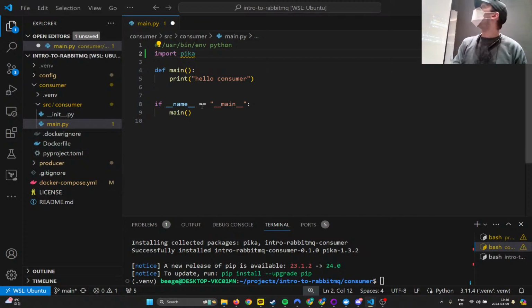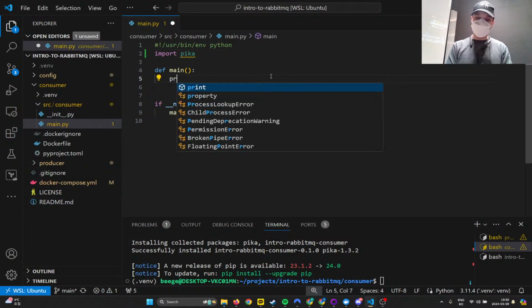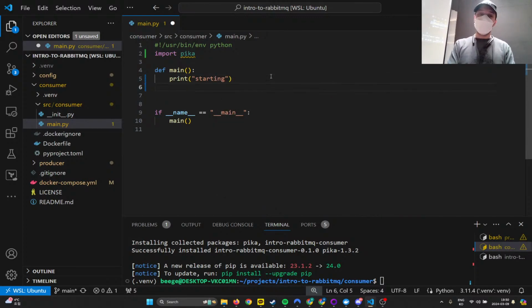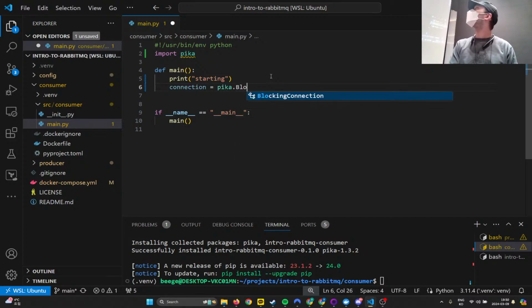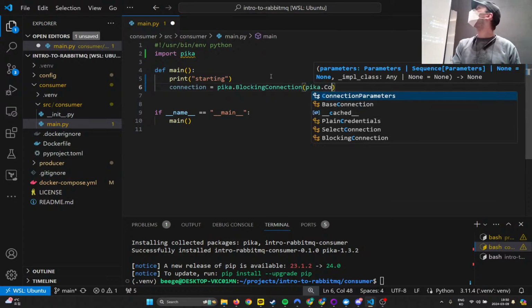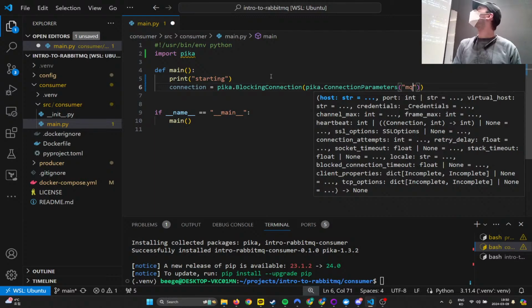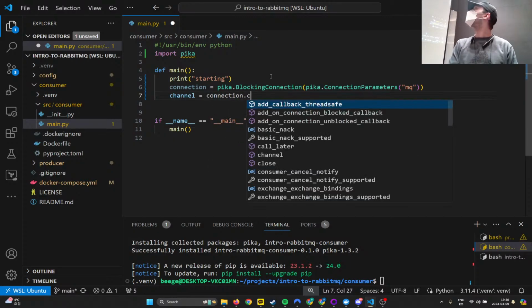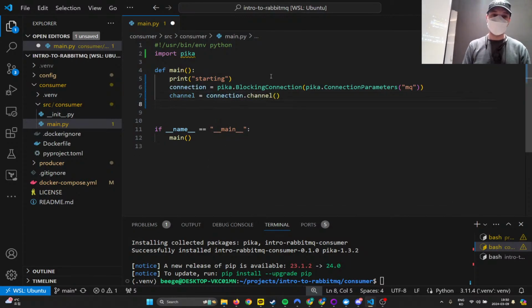Okay, there we go. Just like before, because I'm paranoid, I'm going to do print starting. And starting. And we're going to do connection equal, we're going to do the same thing. Okay, same as before. And again, same as before. And then, oh, we actually did not need to do that. Cool. I will remove that from the code later.